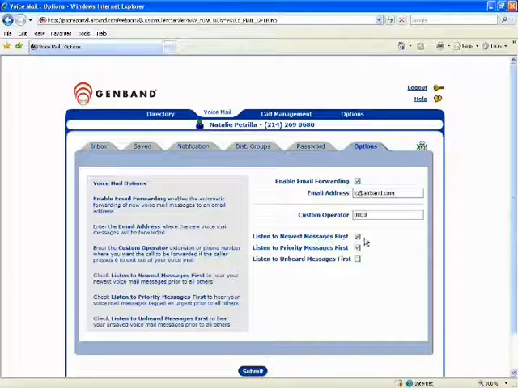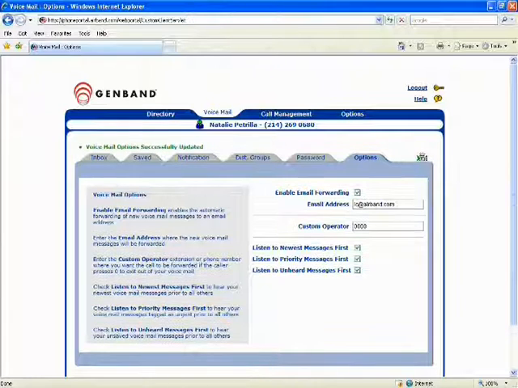The next options allow you to select the order and priority of the message playback. You would select the appropriate checkbox to enable each of the features. Once done with your changes, you can click Submit.